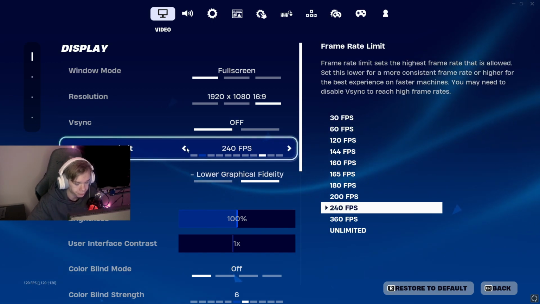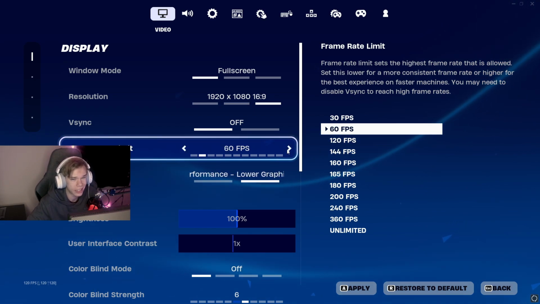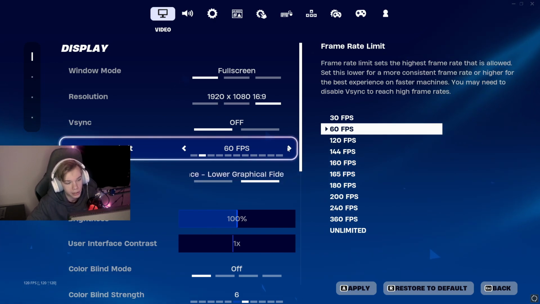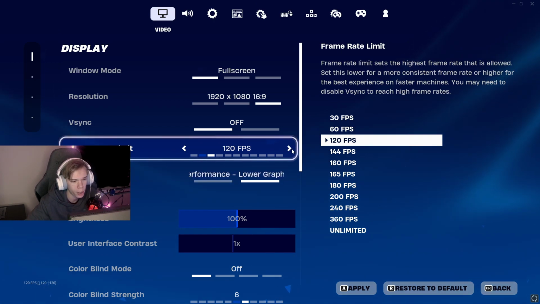Now, another thing, it's not good for your PC to have it at 240 when you only run 60 hertz. It will cause screen tearing, which is what I just talked about. So you want your monitor and your PC to match, right? So if your monitor is 60 hertz, I recommend having this at maybe 120, one above what your monitor's refresh rate is.